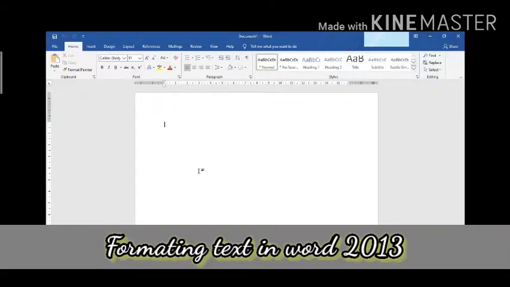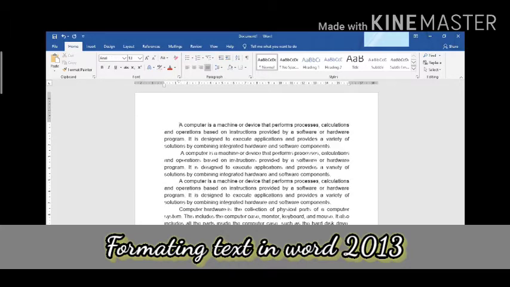We have already learned editing text in Word 2013 in chapter 6, right? Here we are going to learn about formatting text in Word 2013. I have already explained to you in online classes the difference between editing text and formatting text, so here we will not go so deep. I'll just be showing you the practicals for this chapter. Okay, so let's start.